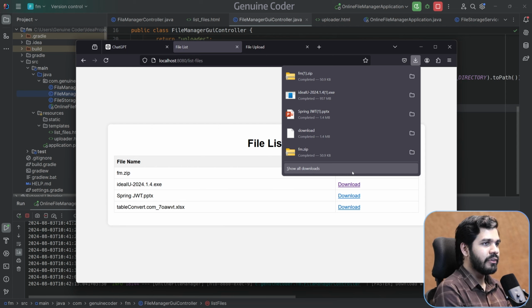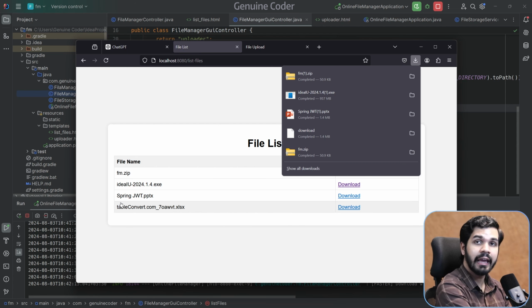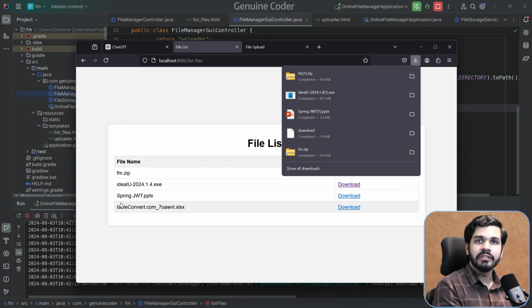So that's it, guys. We have developed the API. In this tutorial, we have developed the API and also the GUI for a file manager in Spring Boot. I hope this tutorial has been helpful for you.